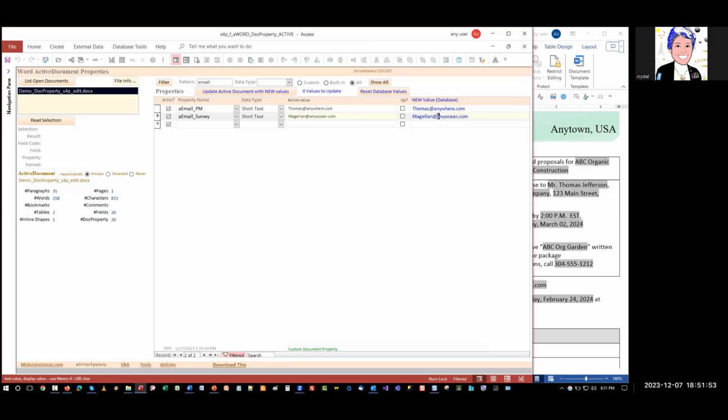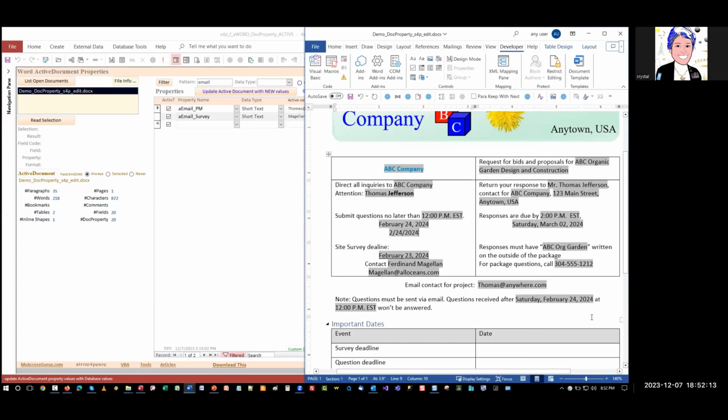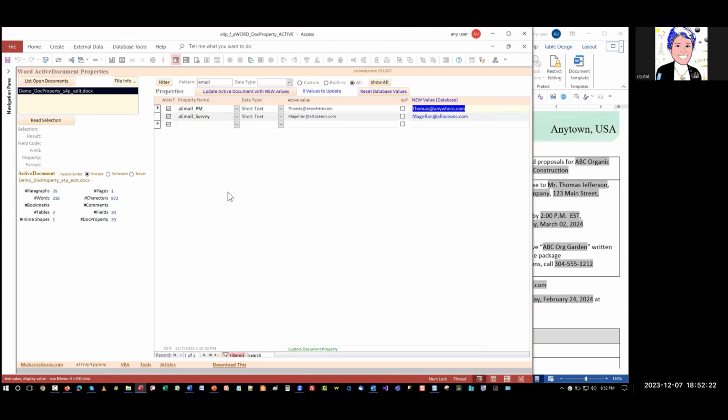right. So I'll change that one. Update the new values. Done. Come over here. And this email address is updated. So you can see how much easier it is to do this with Access than it is to do it with Word.